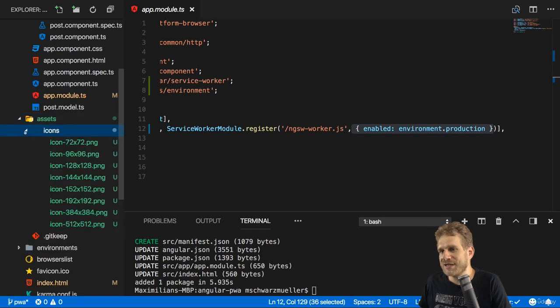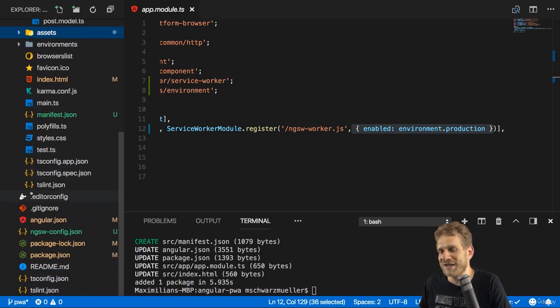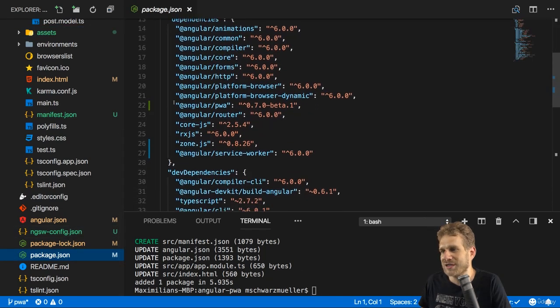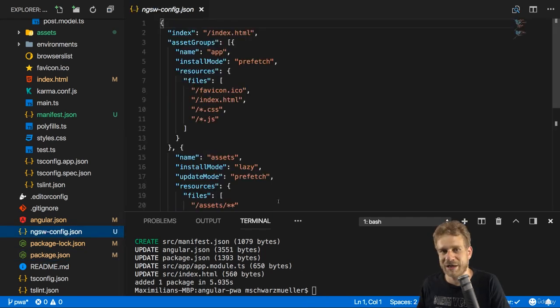In the assets folder, we see some icons were added for that manifest.json file. And in the root project folder, we see that in the package.json file something changed. For example, the Angular PWA package was added, which includes that Angular service worker package. And we got this ngsw-config file. This is the file where you can configure that service worker which will be generated, but we'll take a closer look at this in a second.